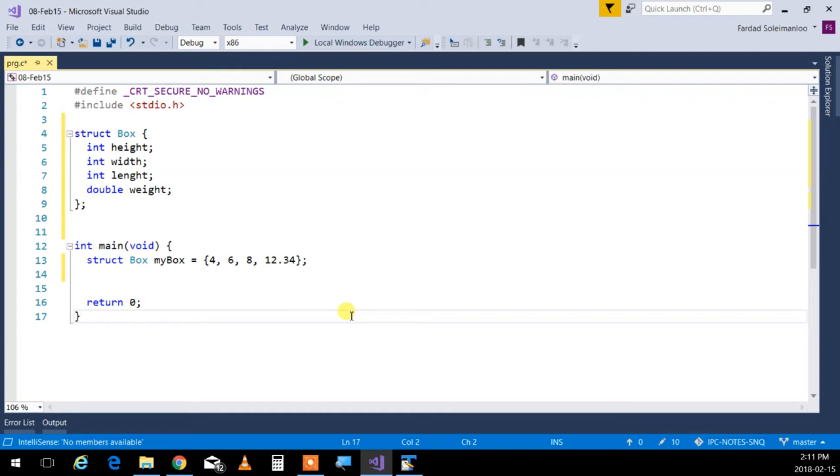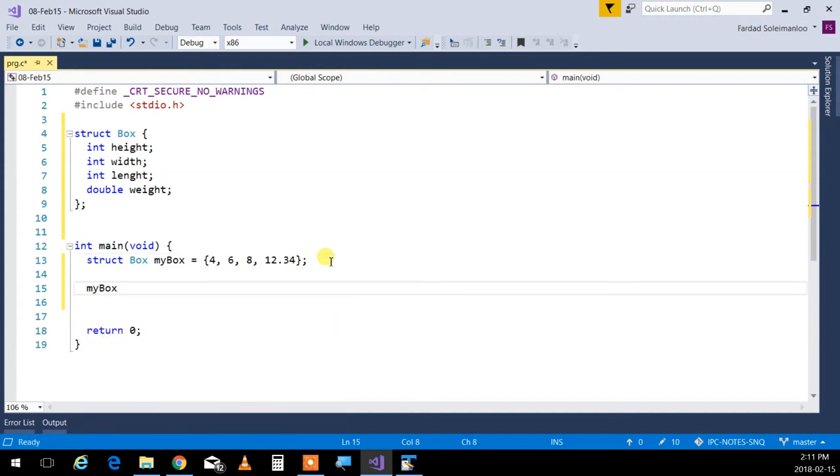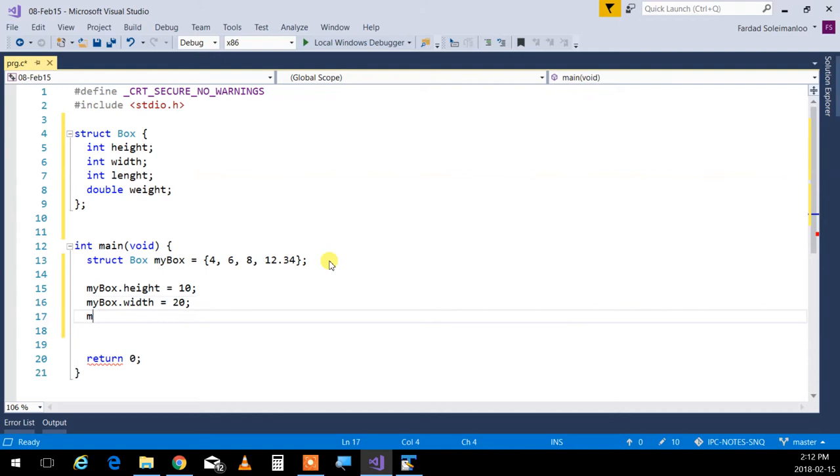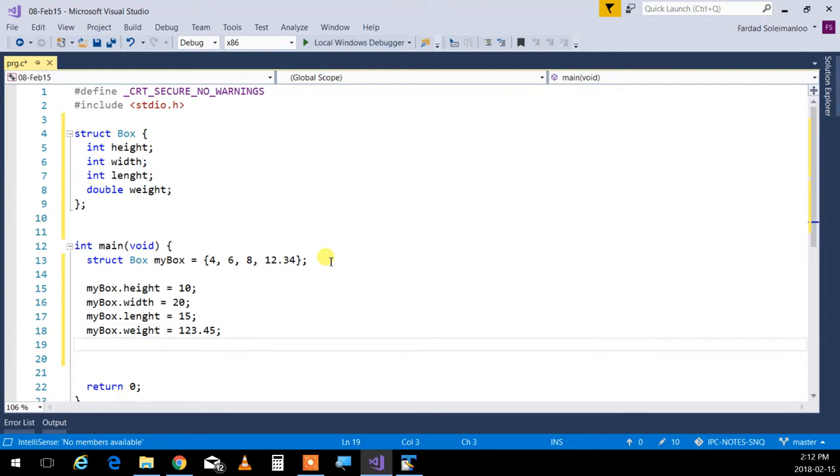If you want to set it up member by member, that's a different story. If you actually want to set it up, you have to say my box dot height is set to, I don't know, 10, and my box dot width is 20, and my box length is 15, and the weight is 10. This much, whatever the unit is, we didn't mention. So this is how to set the individual values, the individual fields.